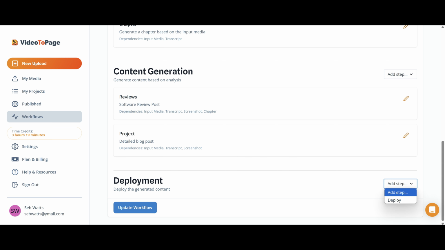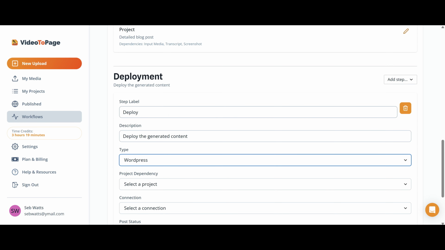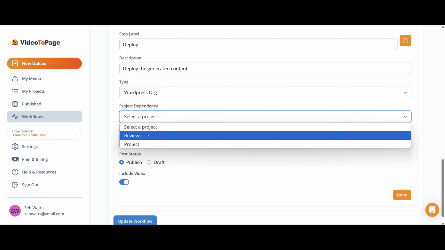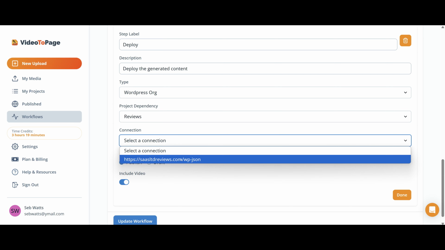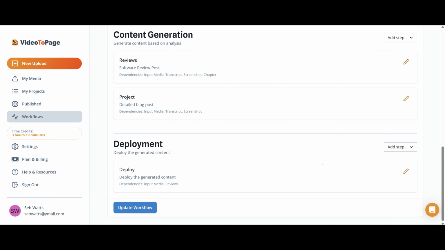The next up, you have deployment. So if we go to deploy, go to edit, and this is where your content will be deployed. So we have the label and a description, and now you choose where you want it to be deployed to. So WordPress.org. Then you can choose the project. So let's say I want reviews. Select a connection, that one, I want it as draft, and then you'll click done. Now you need to click done, otherwise it won't work. And once you have finished, you go to update workflow, and it will say workflow updated.